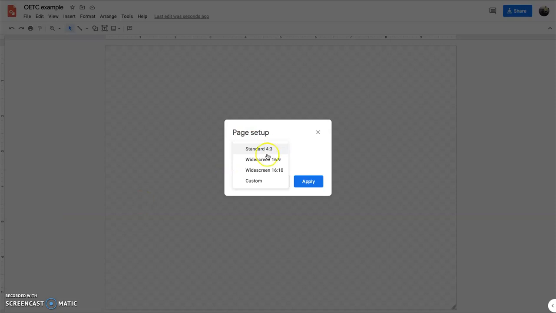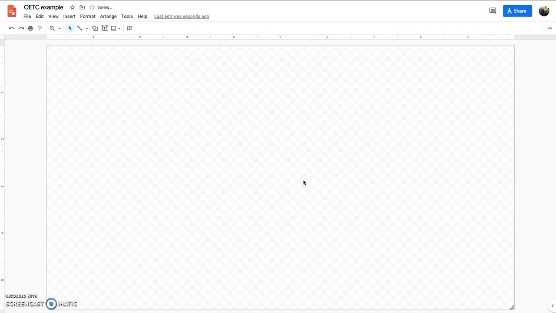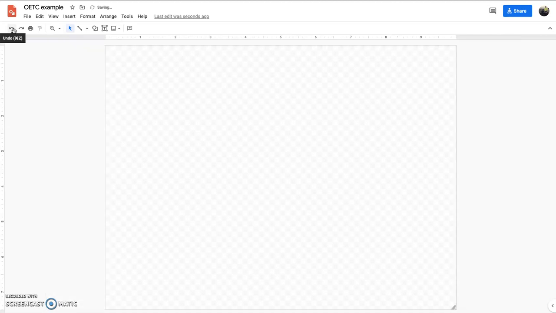First one is this standard one you have here, and 2 different widescreen options. Just click on one to show you. And then as always, if you don't like how something looks, whether it's the background or something that you insert into the Google Drawing, you can click this button here on the left for undo, or just hit Command Z, and that'll undo it for you.